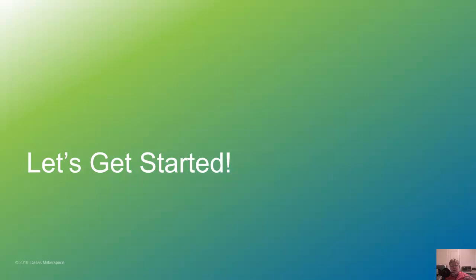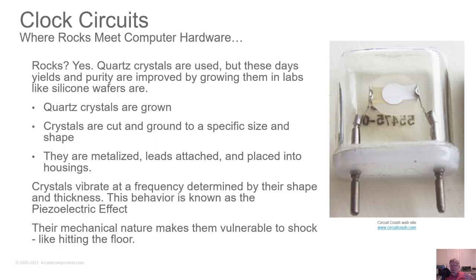So let's get a little bit further down into the details. Now the clock circuits, this is where rocks, just simple rocks, meet computer hardware. They use quartz crystals inside of these. Now, we're not going out and harvesting quartz from caves or mines and using them anymore. They're grown in labs, similar to the way they do silicon wafers for making computer chips. Because, let's face it, nature can be a bit messy. So when we do it in a lab, we're going to get purer results. And that will help with the yields on manufacturing.